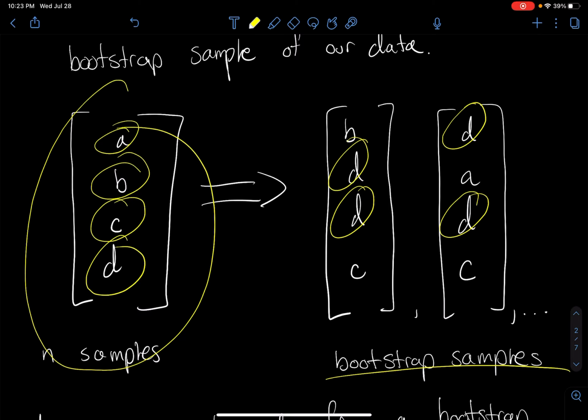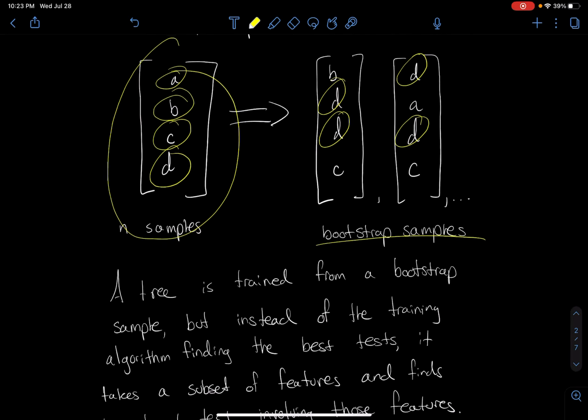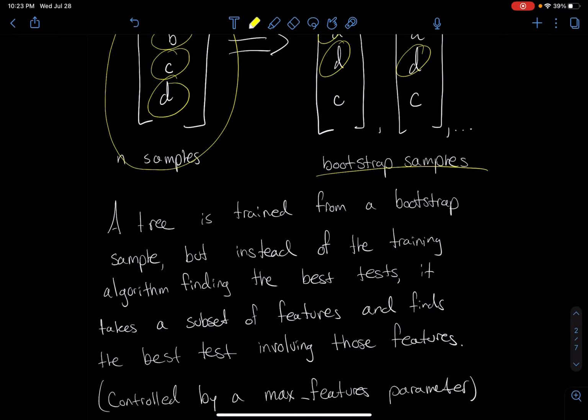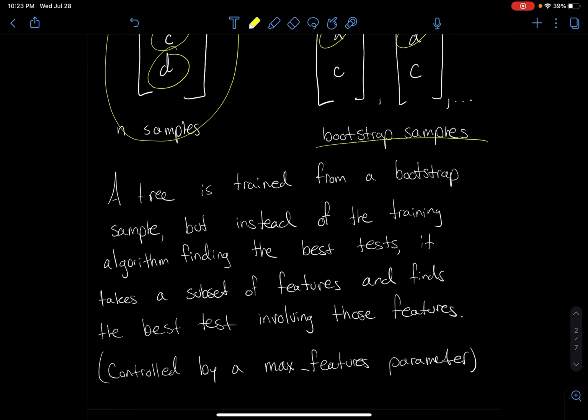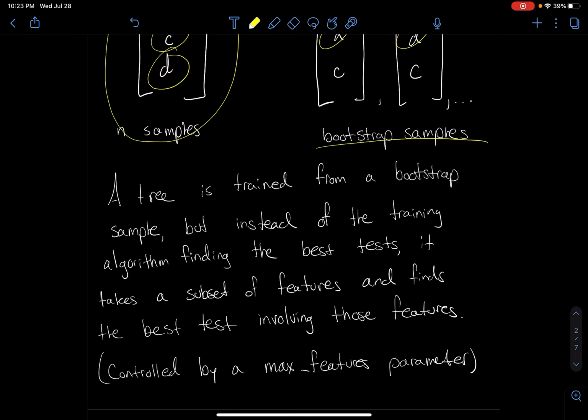And the more different your results are, once you average them all together, then you'll have a much more confident result that your tree arrives at. So the explanation here: a tree is trained from a bootstrap sample, but instead of the training algorithm finding the best tests, it takes a subset of the features. This is actually the second randomization aspect of decision trees. So we're taking a subset of the features and finding the best tests that involve those features.